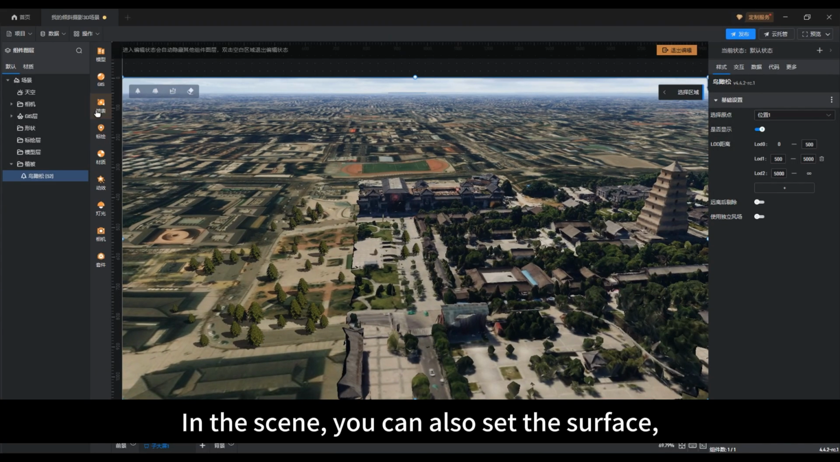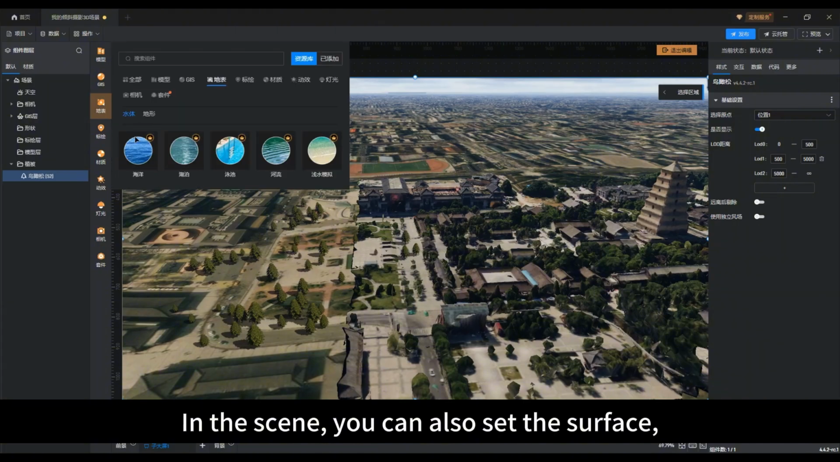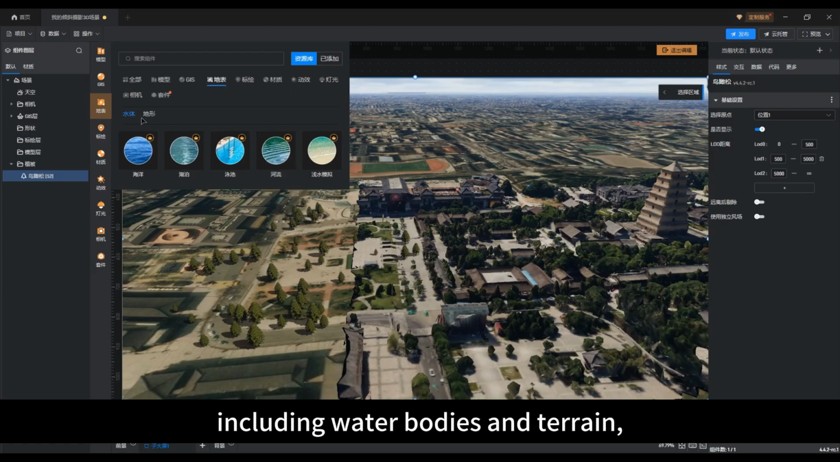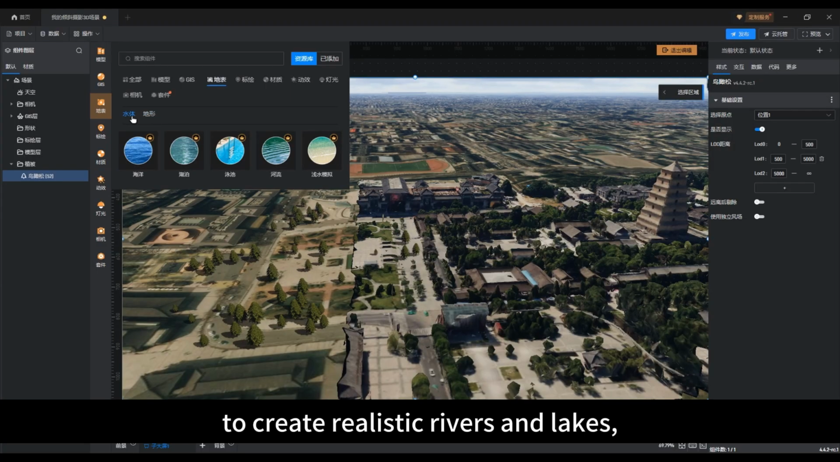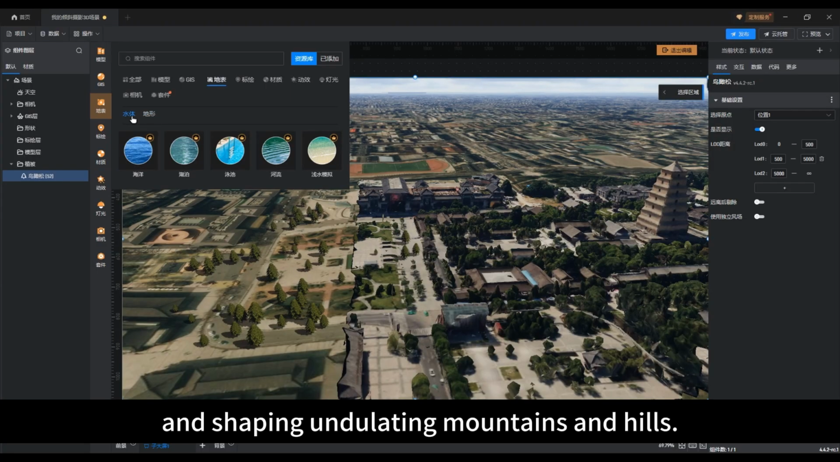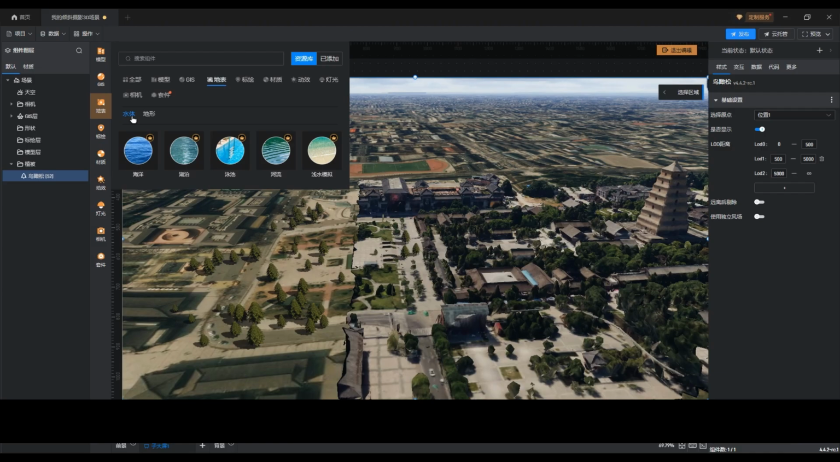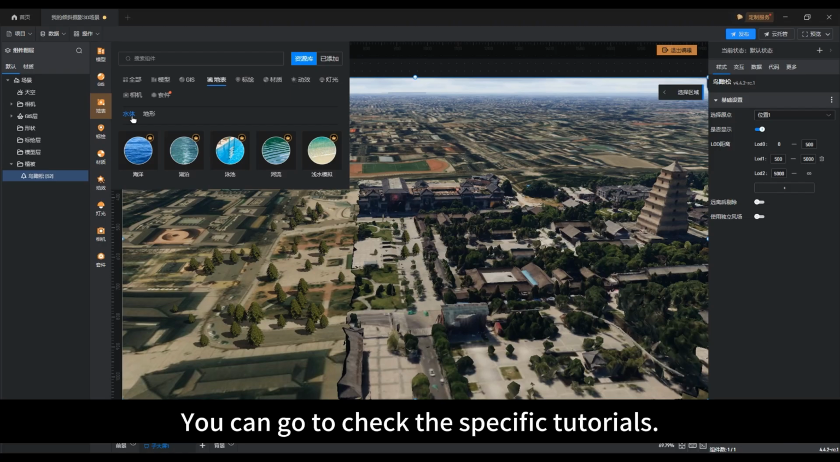In the scene, you can also set the surface, including water bodies and terrain, to create realistic rivers and lakes, and shape undulating mountains and hills. This part of the content also has tutorials for more details. You can go to check the specific tutorials.